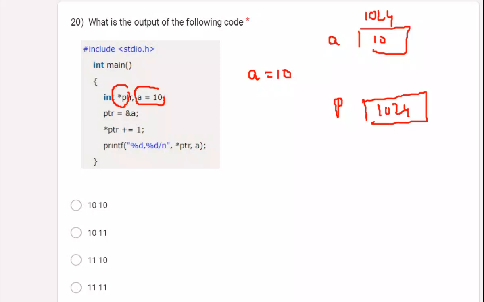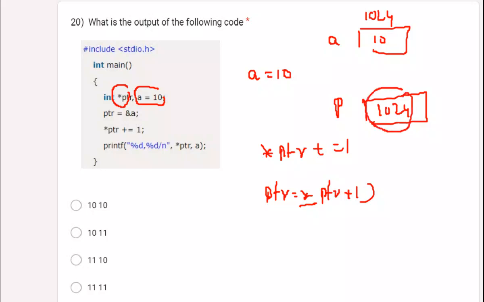Now, star P, star pointer is equal to plus 1. That means star PTR is equal to star PTR plus 1. So what is star PTR? Star PTR means what is the value which is located at this address 1024? The value at this location is 10. So now you are incrementing 10 plus 1. That means it becomes 11. You are directly incrementing this value.